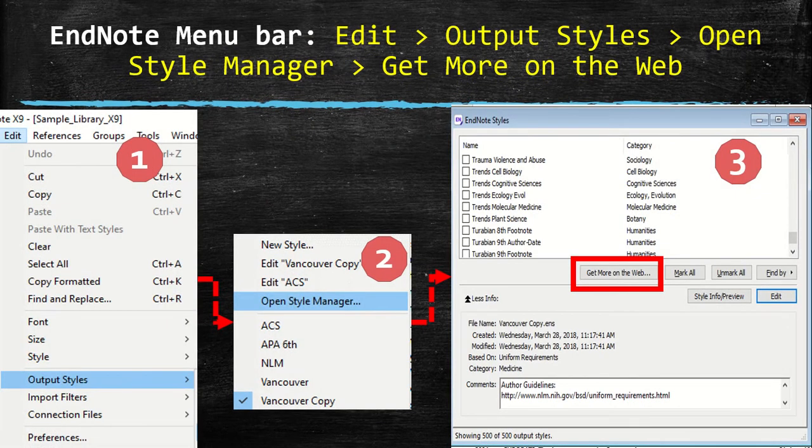In the EndNote menu bar, click Edit. In the Edit sub-menu, click Output Styles. In the Output Style sub-menu, click Open Style Manager. The Style Manager window opens. Now click Get More on the web to go to the Styles download web page.